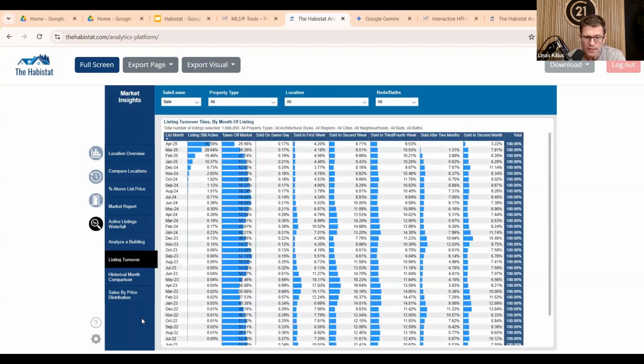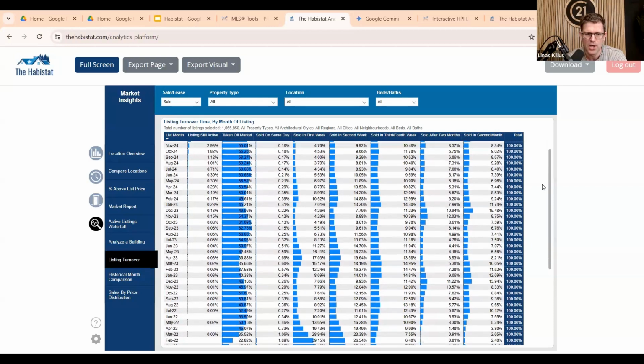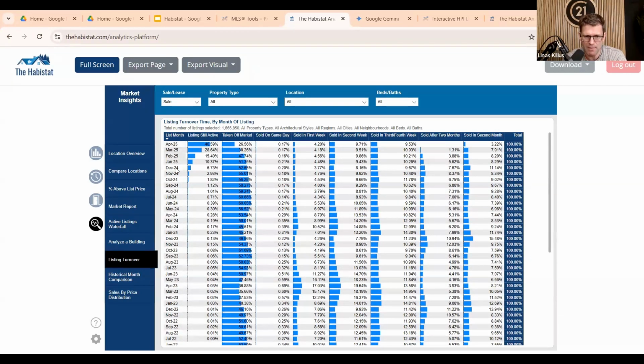Listing turnover is another graph here that it can show you. I don't find this super useful, but it's another tool we have at our disposal. So this just shows you for any given month, any of the listings that were listed that month, where they're at, like what's happened to them. If you look along the first column here, it shows you how many are still active. So obviously the ones that were listed last month, still a large chunk of those are active. Whereas if you go further back in time, you get smaller and smaller proportions of those are still active.